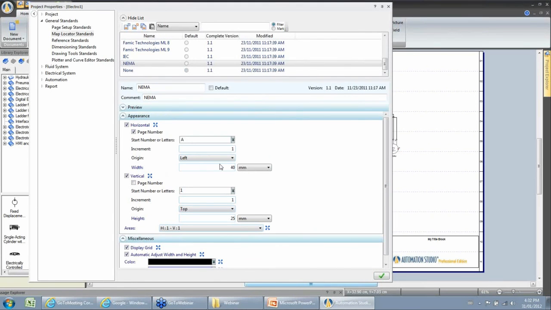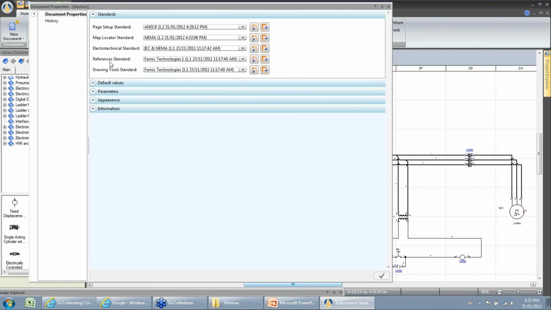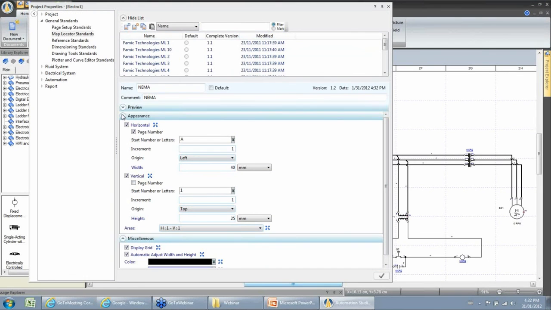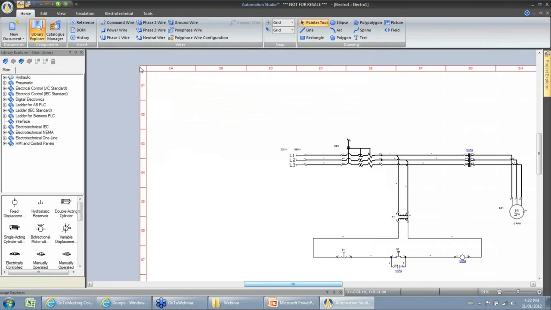I'm sure that most of you are already familiar with how to set up the page setup, the map locator. So notice how I added my horizontal. I have the page number, and then I have a letter. You have also some other information in the map locator standard, like, for example, do you want to display the grid? Yes or no? Do you want to change, for example, the color of that map locator? So I will go for red, for example. If I apply, notice how the grid disappeared and my map locator is now displayed in red.